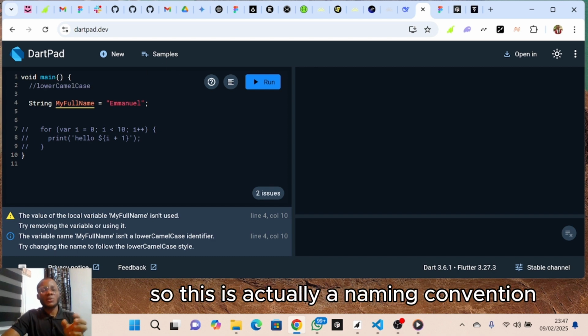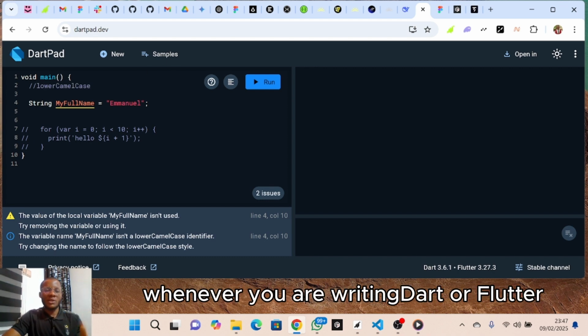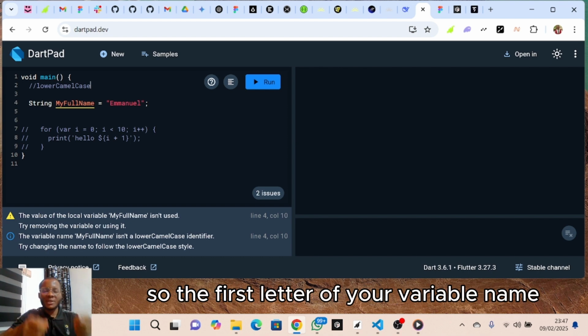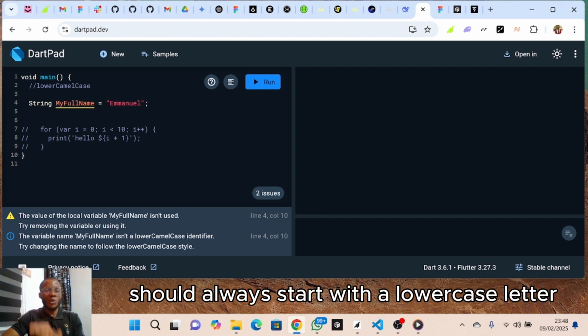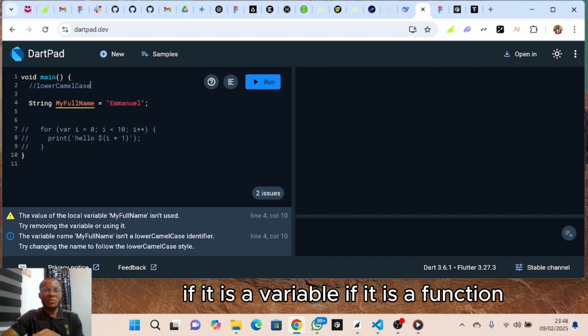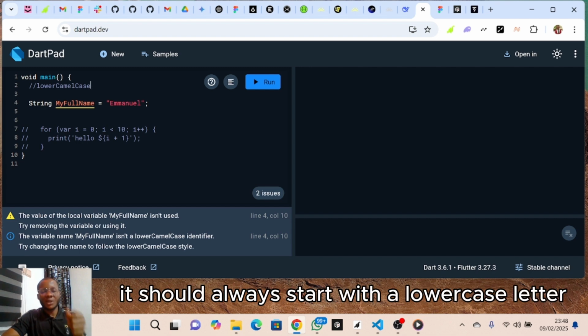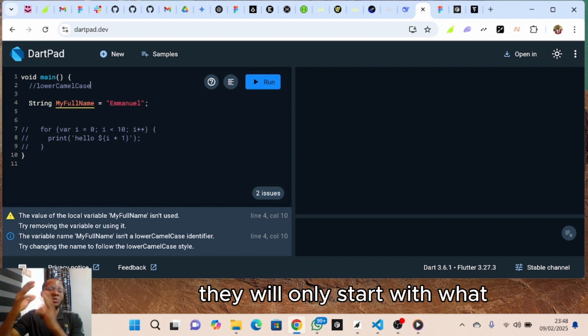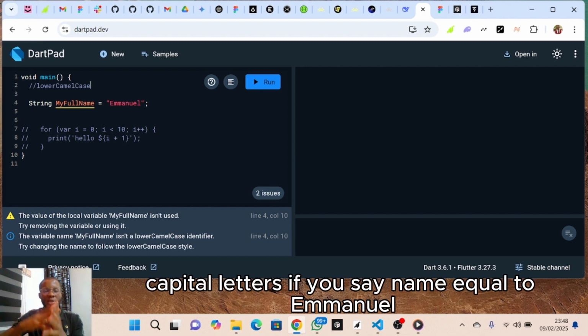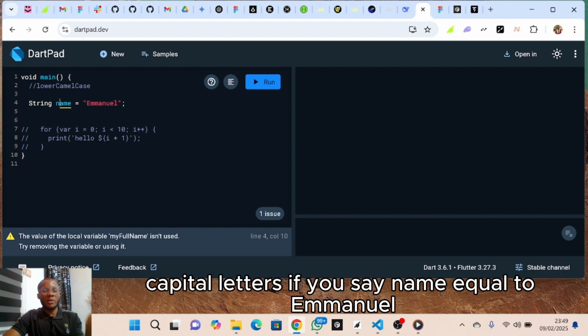Okay, so this is actually a naming convention whenever you are writing Dart, right? So the first letter of your variable name or your identifier should always start with a lowercase letter. If it is a variable, if it is a function, it should always start with a lowercase letter. But if it is a class, those ones will always start with what? Capital letters.